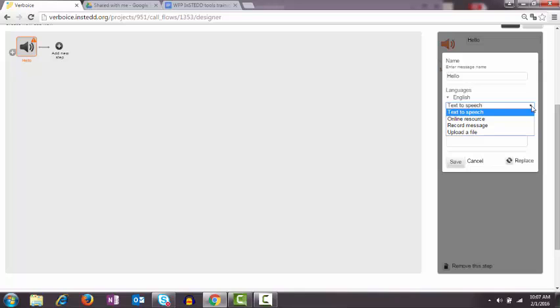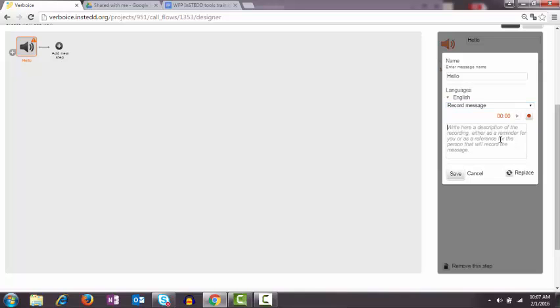But you can also expand this and you will see that there's an option that says record a message. So this is the second easiest way of adding a message. You can click on record there and you record an audio file, and then that's what the person is going to hear. So you can use this for any language because you can say whatever you want there.